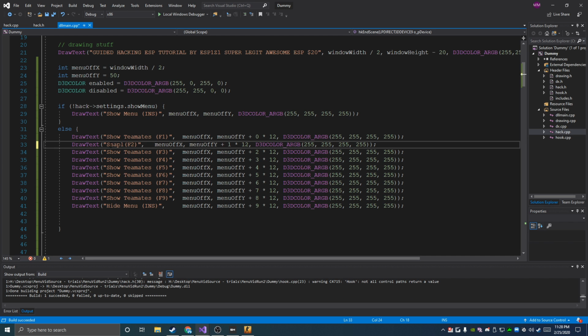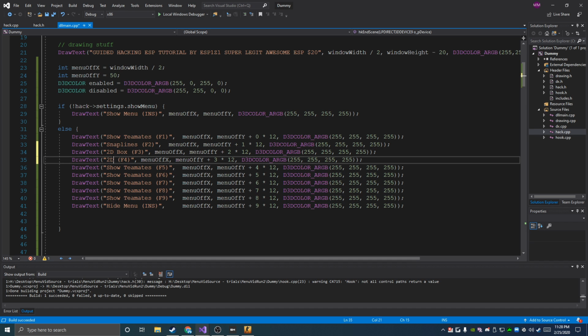So F2 is snap lines. F3 is going to be 2D box. F4 is going to be 2D health bars, or 2D status bars, because it's the armor and stuff. And then we're gonna have status text, which is the health and armor text.